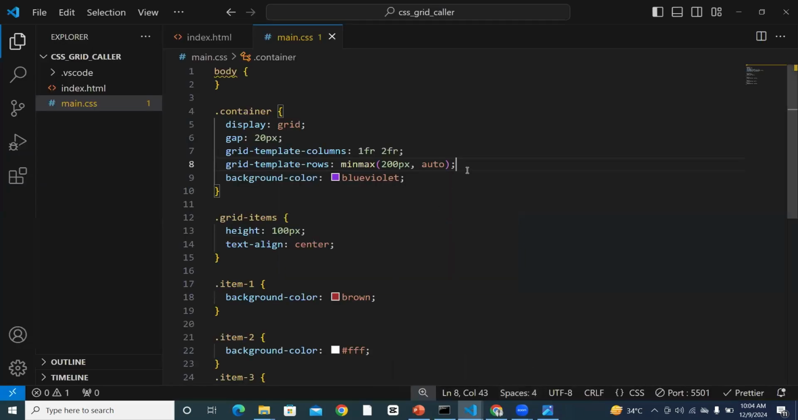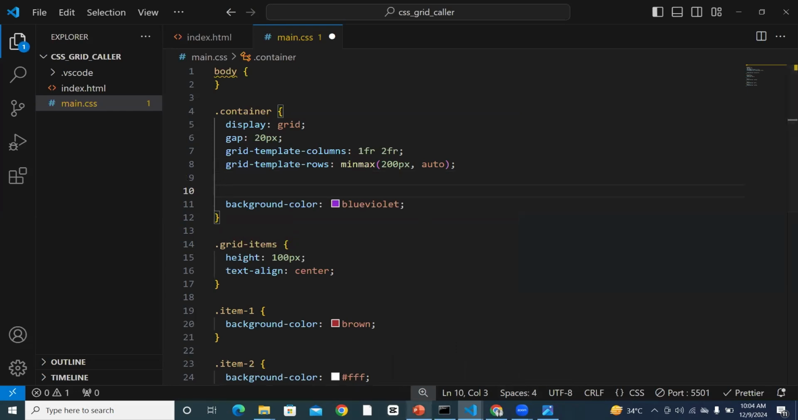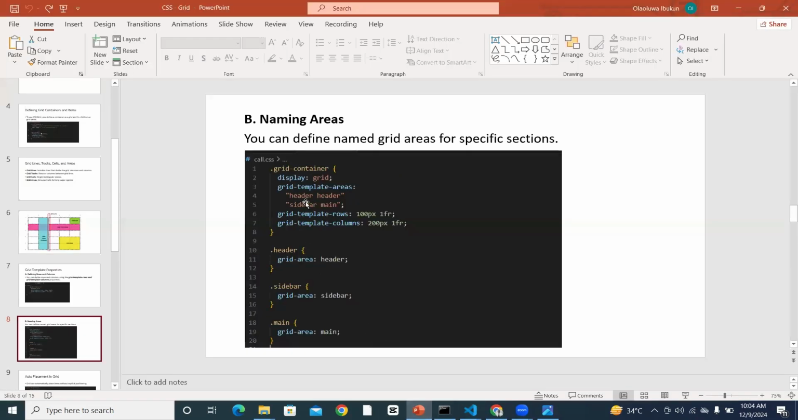So what we can do here is, let me also show you that from here. You can see that what I'm trying to do is set grid template areas, right? The header section, the sidebar, the main. So just don't bother about this. I will use this as an example so that it will be clear to us, right?